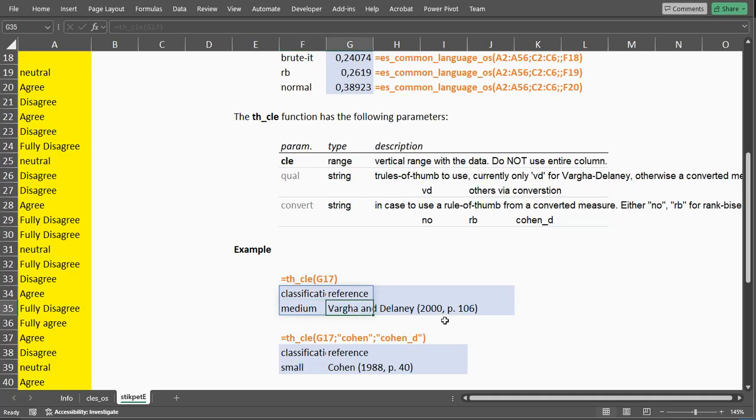You can actually also convert this measure to another measure, for example to rank biserial or Cohen's d, and then use any of the rules of thumb that are available for those. So for example, I'm here converting it to Cohen's d and then using Cohen's rules of thumb to interpret Cohen's d. So that's another option to perhaps consider.